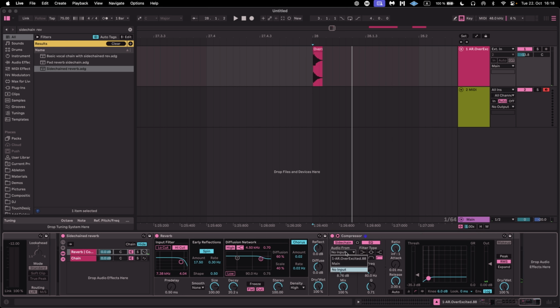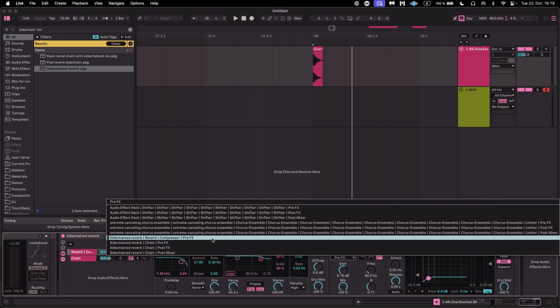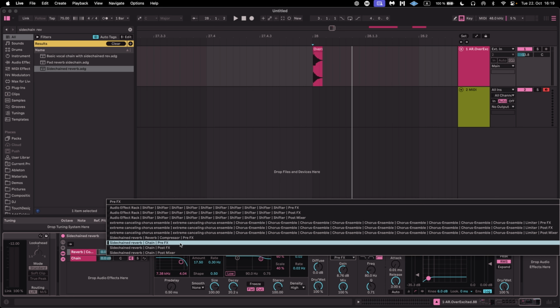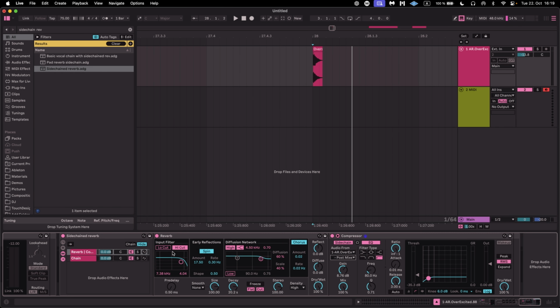You have the input from this chain. So basically you would choose here, audio from, the first thing you see is which track it's going through. So it is 1R over excited, whatever. And then here you need to pick not the shifter racks and not the chorus racks, but sidechain reverb, and not the one that's called reverb, the one that's called chain. And if you have effects in it, you can choose post effects or even post mixer.